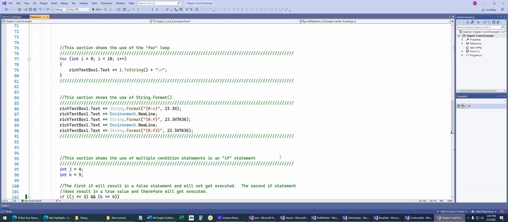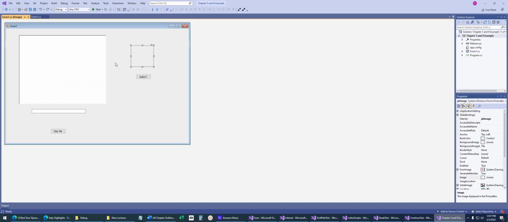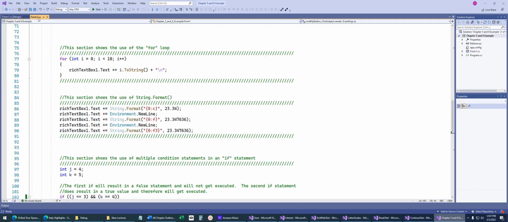Next, I want to come back to our program that we've looked at a little bit before, this chapter 5 and 6 example program. And we're going to look a little bit more at the rest of this code, where we enter a number, click this button, we're going to put some stuff to this rich text box here.